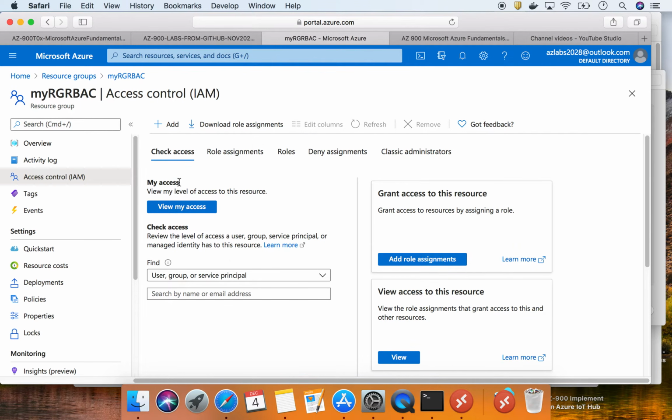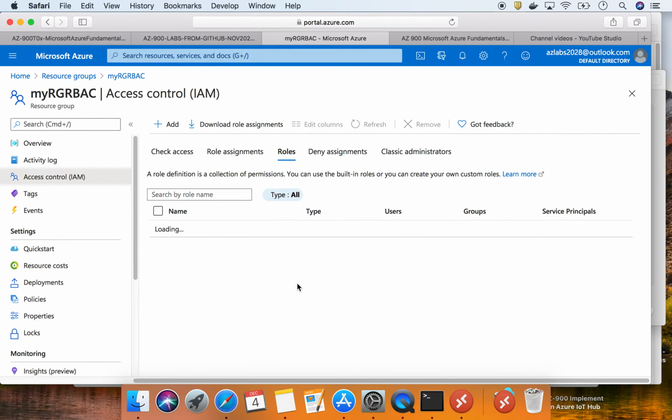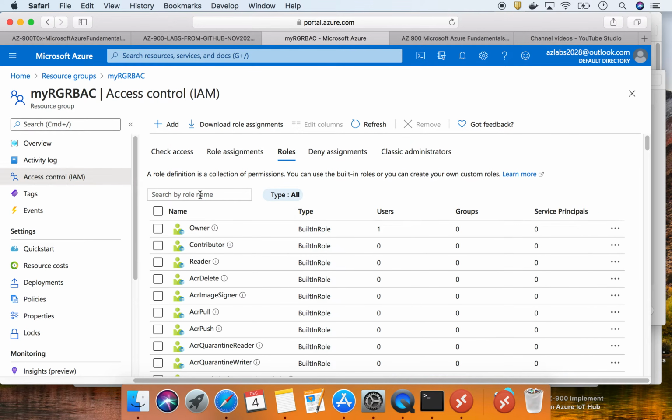This window looks a little different because Azure is very dynamic and they keep changing. Over here now they have the check access role assignment roles. You can click on that one and that should give you a similar window to what we have in the lab, and then you can search the role over here and assign roles from there as well. So here I have check access, role assignments, roles, deny assignments, and classic administrators. All those buttons are available to me.